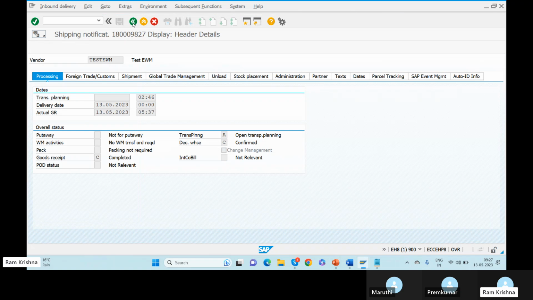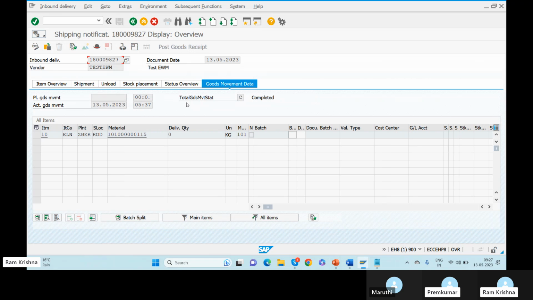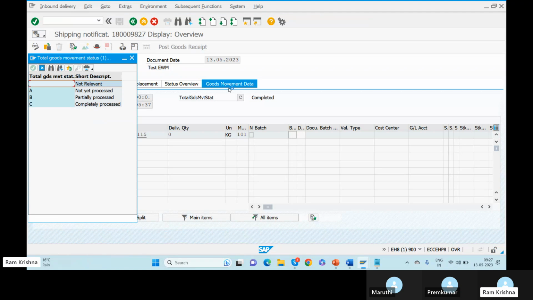And now we can go to goods movement data. In the delivery, we can go to goods movement data. Can you see? This is very important, guys. Total goods movement status: goods movement status is completed. Previously, what was the status, guys? Previously, it was A, not yet processed. When will it come B, guys, means what?